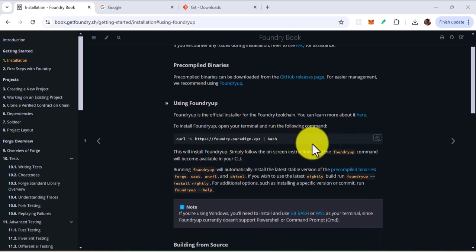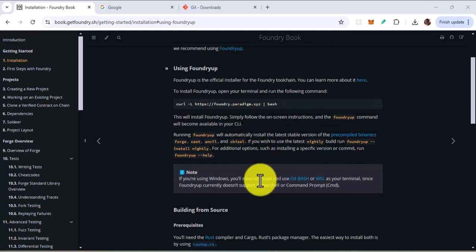Actually, if you run this batch command directly, it will not work because it is majorly framed for MacBook users. But if you want to install it for Windows, you can see that it was specified that you will need Git Bash or WSL, which is Windows Subsystem for Linux.